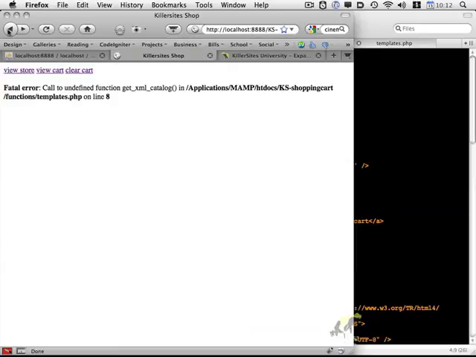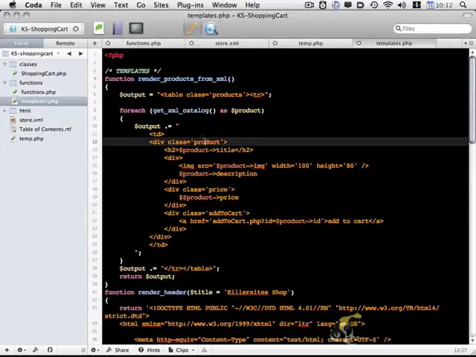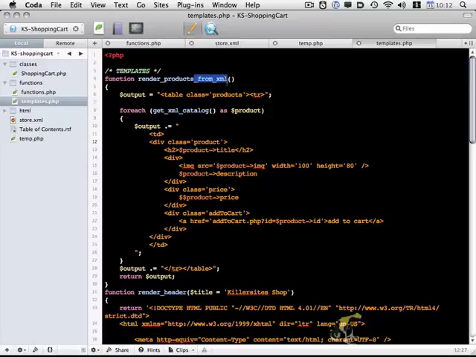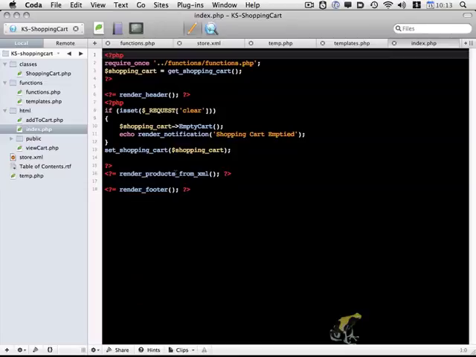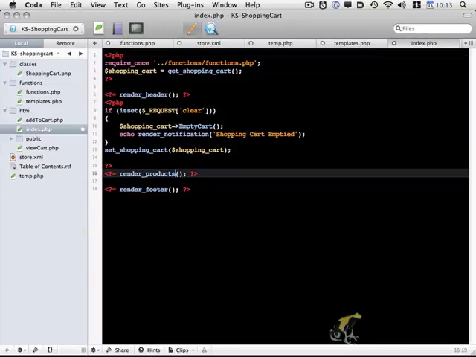If I go back, I guess I'll have to fix a couple things before I can show you this. So the next step we're going to do is we're going to work on this renderProductsFromXML. So in this case, I'm just going to call it renderProducts. We don't need the XML. And in that case, I'm going to open up the XML folder here, open up index, and change this function call, like so.